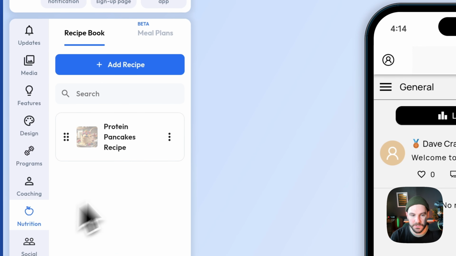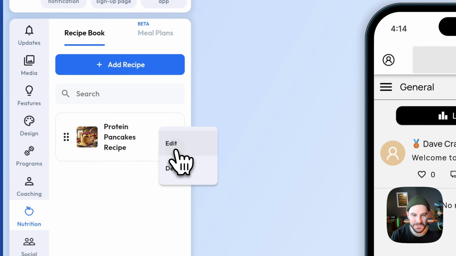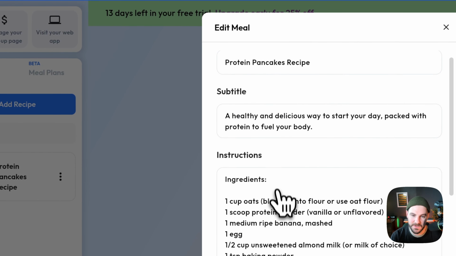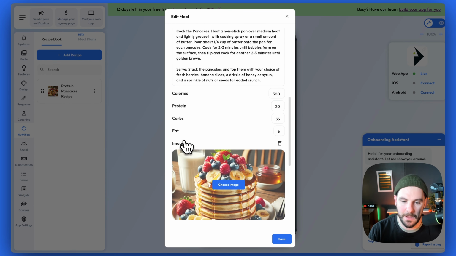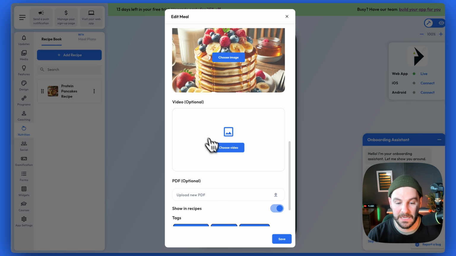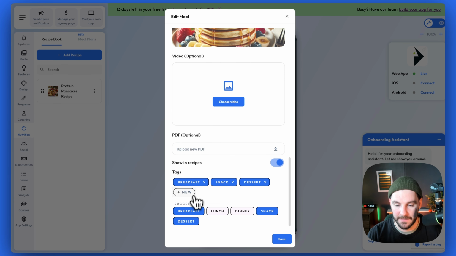Next, we've got nutrition. So here we can add in recipes. This is just a recipe that I added in. I love pancakes. Why not add in protein pancakes? So we can see here I've added protein pancakes recipe, the ingredients, the instructions, and then the calories, protein, carbs, and fat, and then an image if you want to add a video or a PDF. And then you can just add those tags to it.